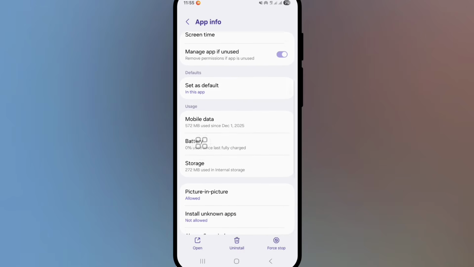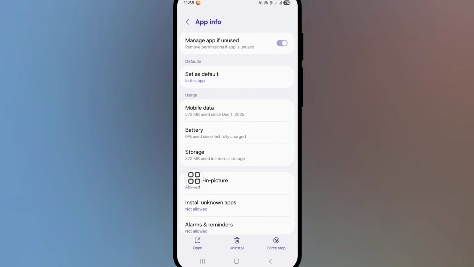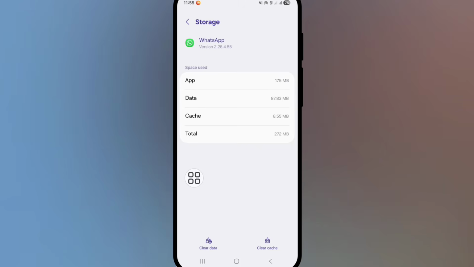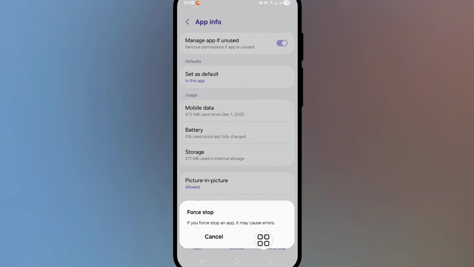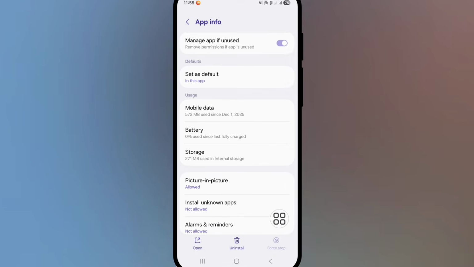Scroll down. Tap on storage. Tap on clear cache. Now go back. Tap on force stop. Tap on OK to confirm. Now go back to the home screen.